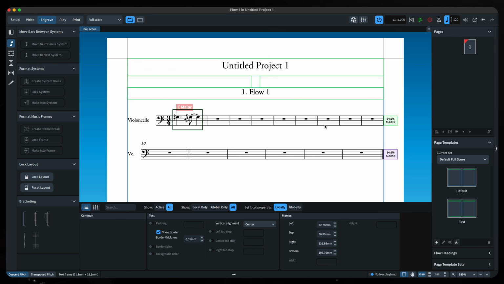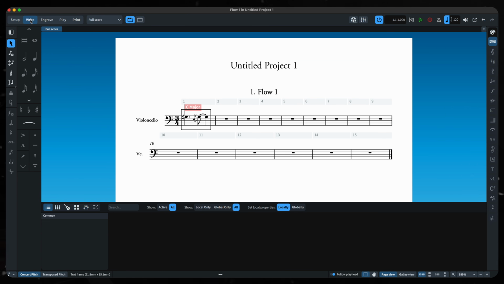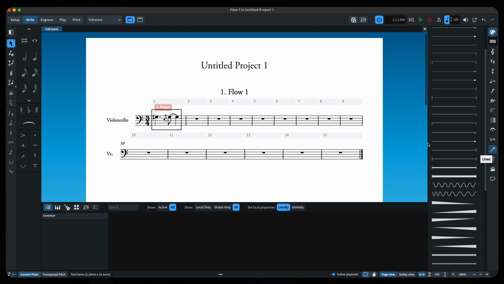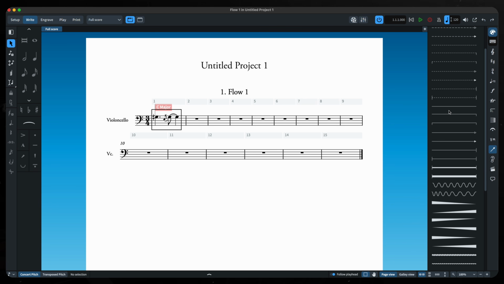Now for us to make the line, we're going to actually have to go back to Write mode, head all the way to the right side of the screen, click on Panels, then go all the way down to where it says Lines, and then you'll see a big list of lines that you can choose from there. So what I'm going to do is actually just take the solid line right here.